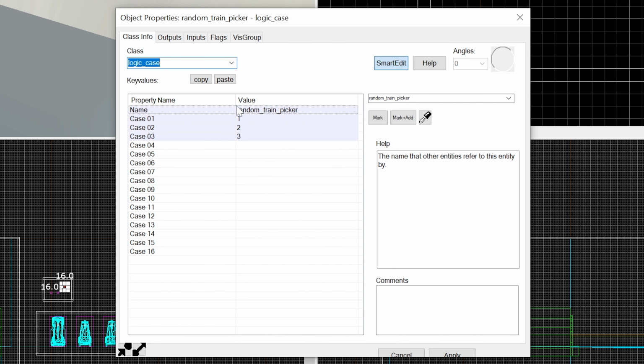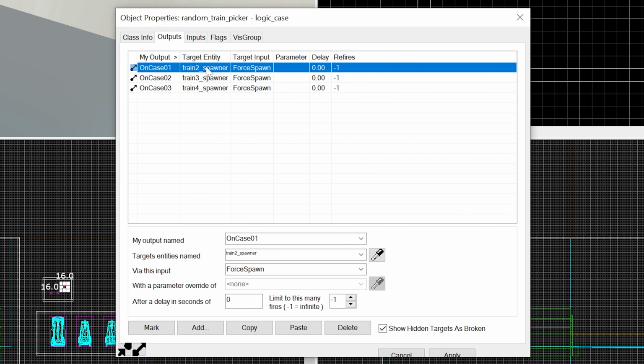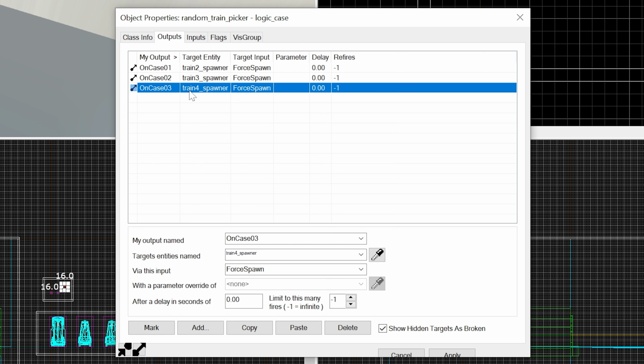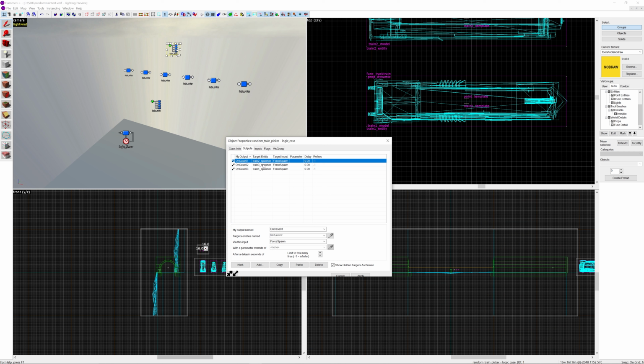And all we're saying is it's either going to spawn train 2 if case 1 is triggered, train 3, which is on case 2, and then train 4 on case 3. So that makes a little less sense, but it's open, closed, or open with pods. That's the order it goes in, and it picks random out of those 3. That is essentially what's going on there.